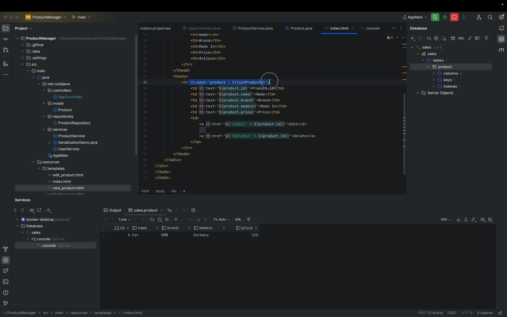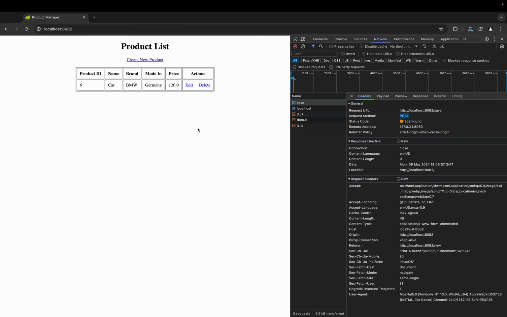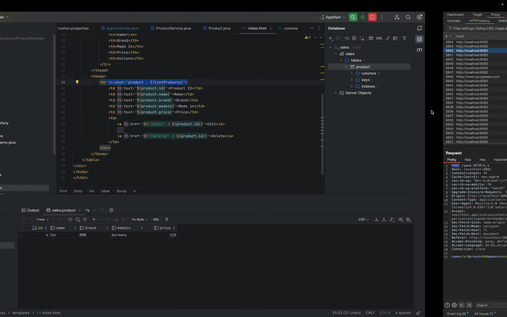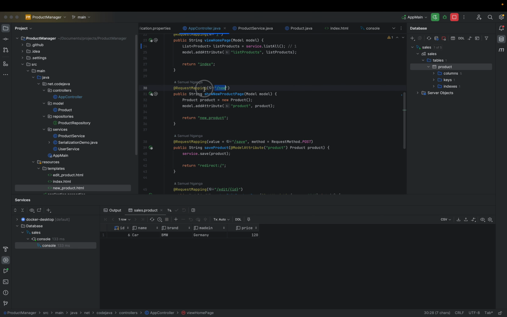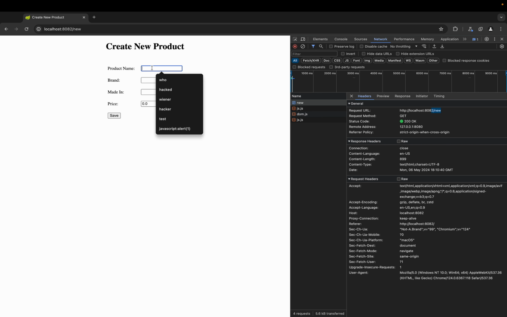For each, there's some logic to list all the products in the database. Since it's just one product, we are able to view this product. We can create another product, and the same is done. There's a get request to /new. Our controller handles all the requests, so there must be a /new request mapping that will instantiate this product and return a view of new product that gives us this provision to create a product.